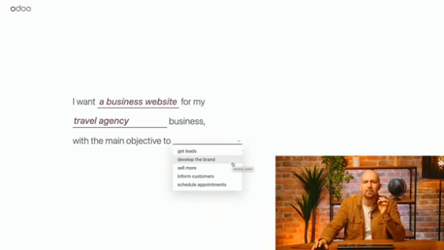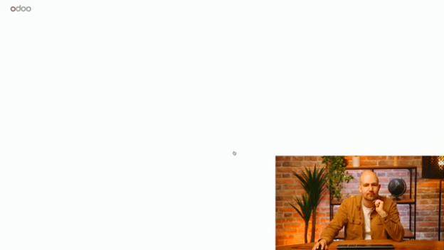But in our case, we want people to contact us for our services. So we want to get new leads. What you choose here will impact the main button on your website. But don't worry, if you're hesitating, you can easily change this afterwards, even when your website is made.